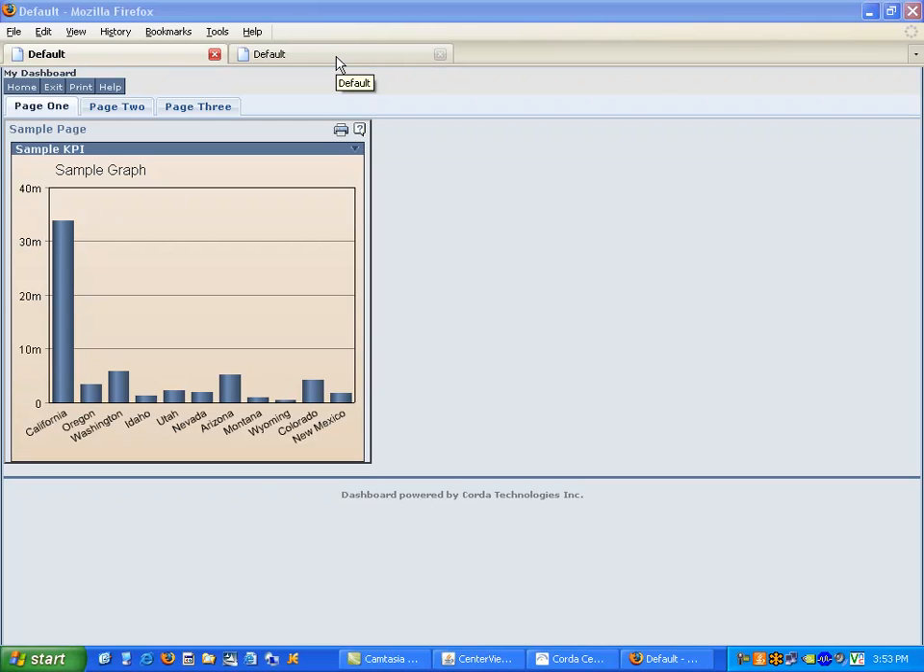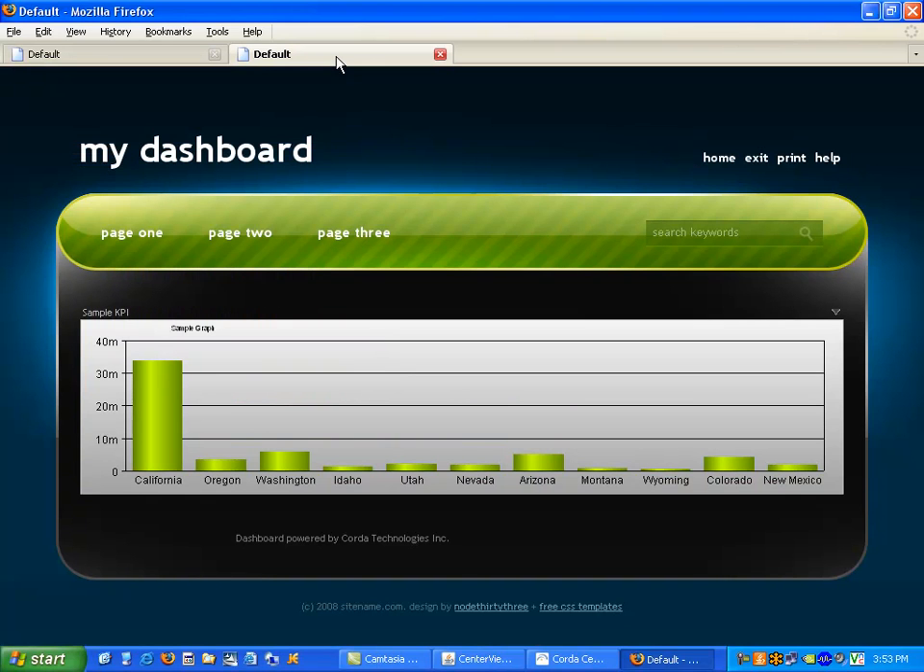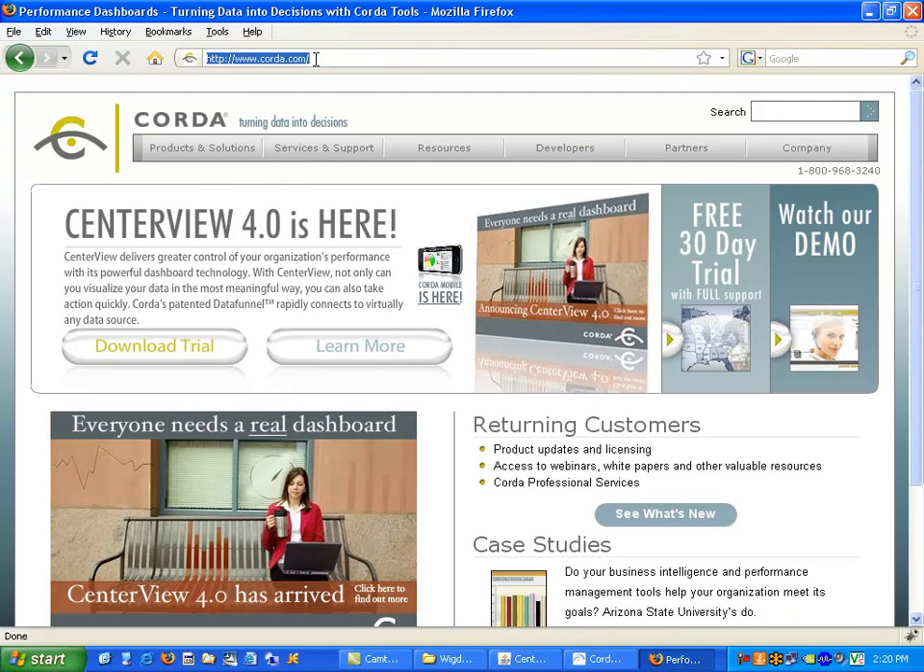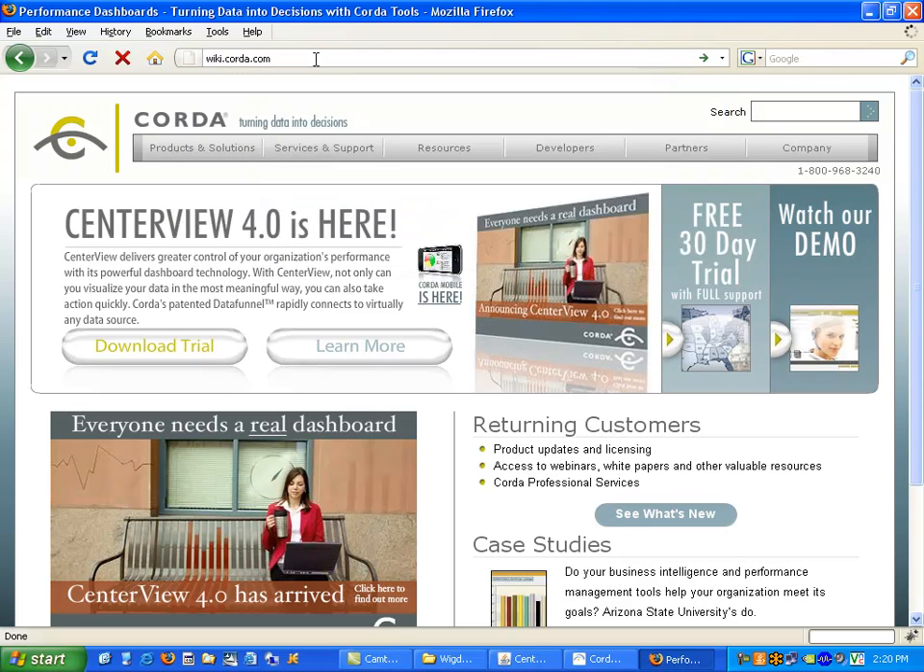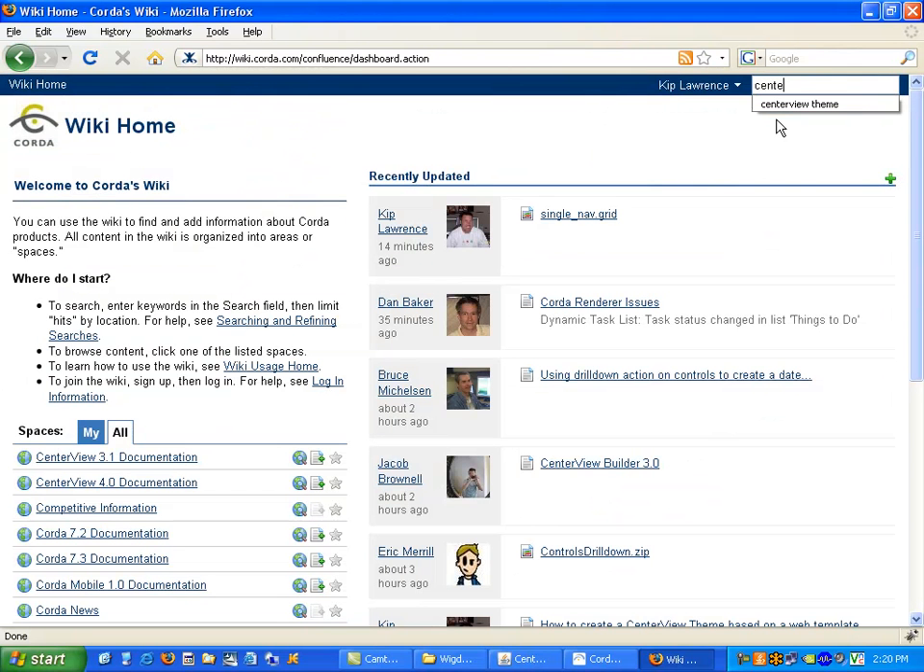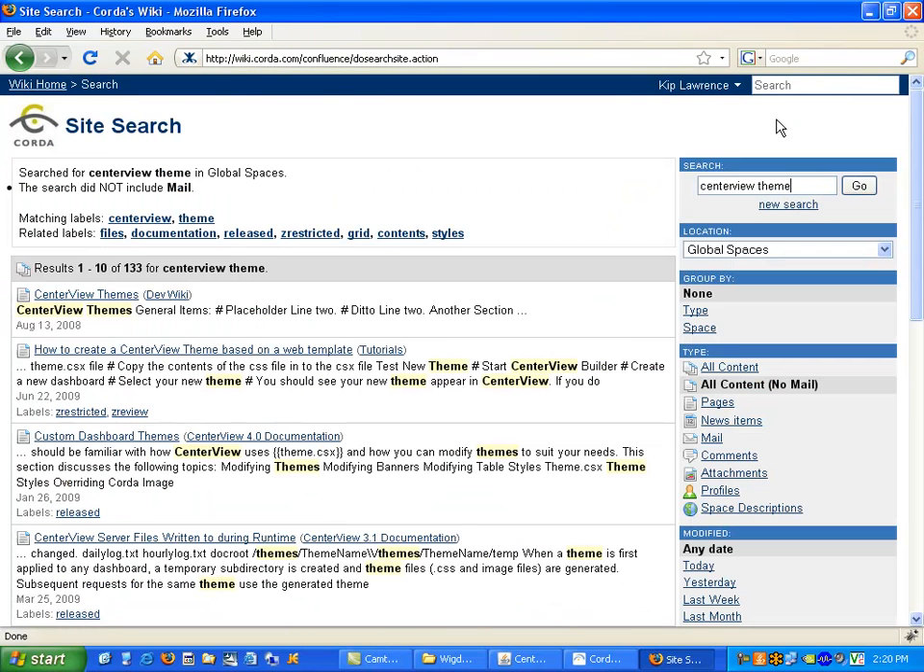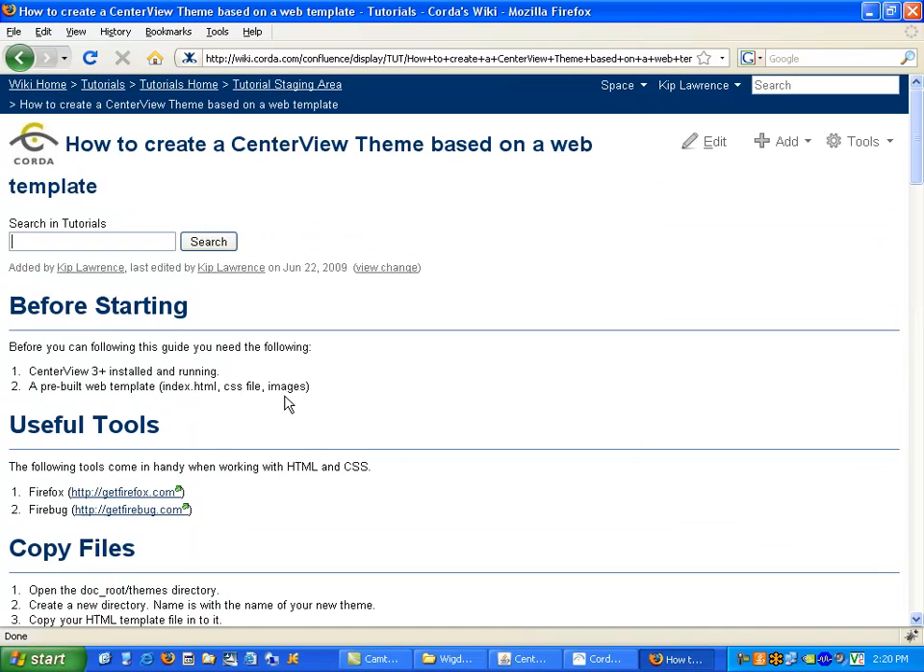Welcome. I'm going to show you how to take a dashboard that looks like this and turn it into this in about 15 minutes. Let's navigate to Corda's wiki, wiki.corda.com. Do a search for CenterView theme. One of the first documents that come up is called How to Create a CenterView Theme Based on a Web Template. That's what I'm going to show you how to use.